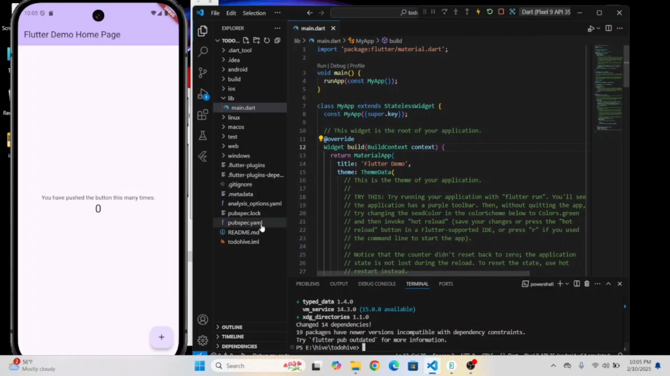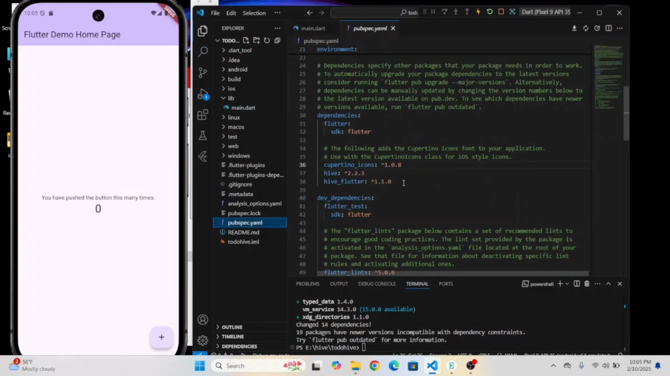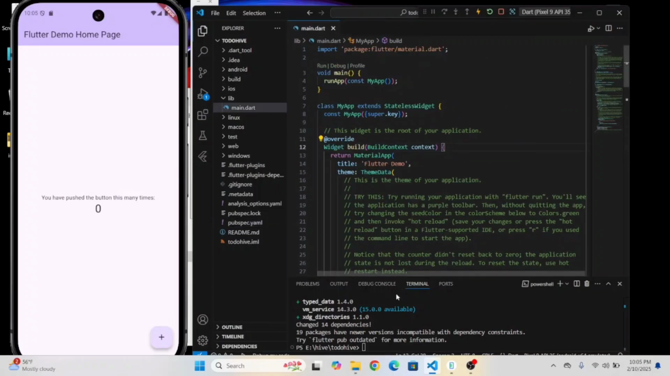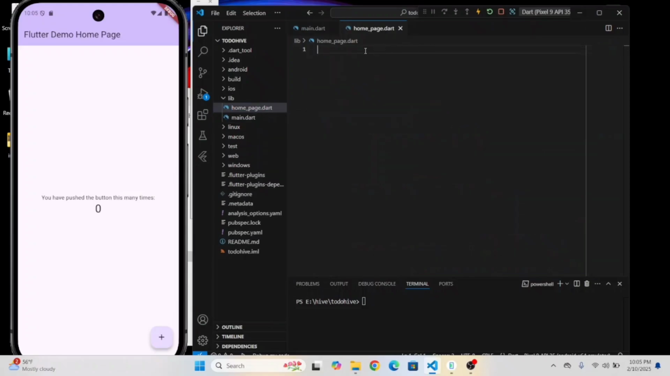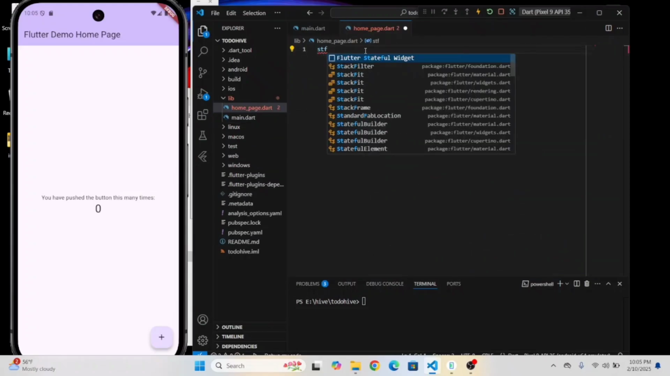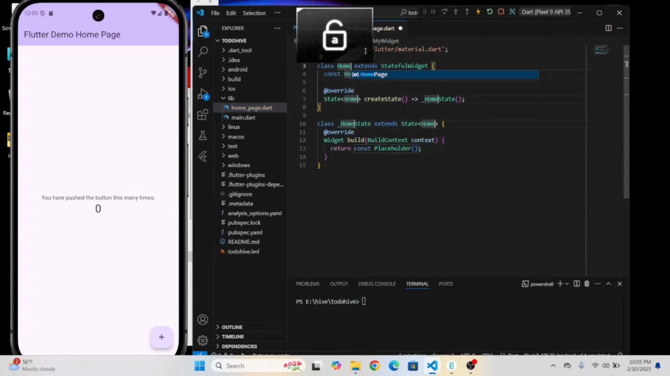Okay, cool. Now if you come to the pubspec.yaml file, as you can see, two packages have been added to our project. Now let's create a new file in the lib folder. Let's say home_page.dart, and let's create a stateful widget, set the class name to HomePage, and return a Scaffold.